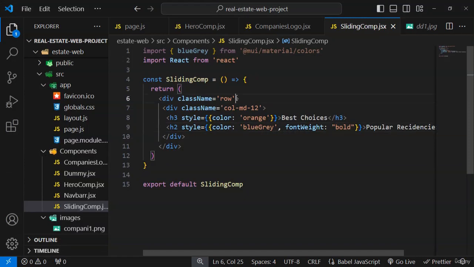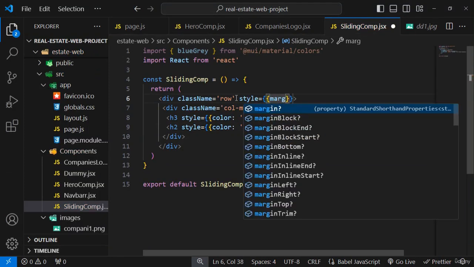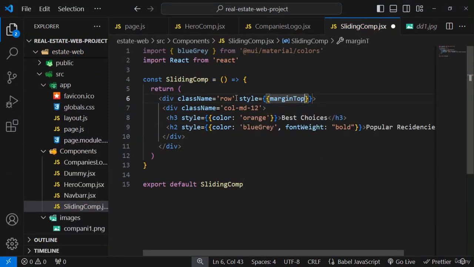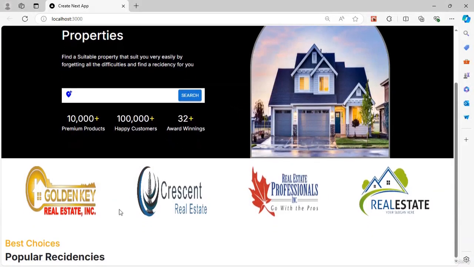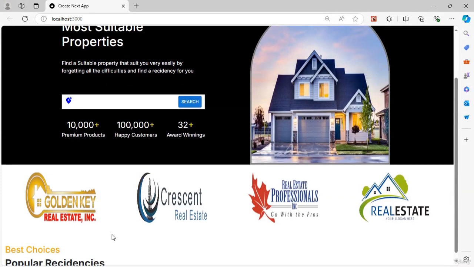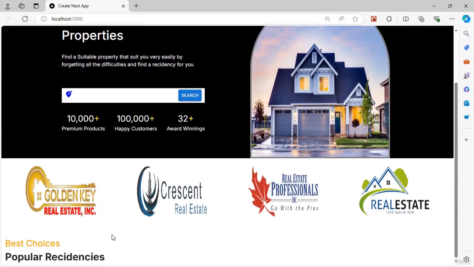And I'm also going to take some styling. In this styling I am going to take margin from top as 20. I'm just taking 4 rem. No, that's enough.